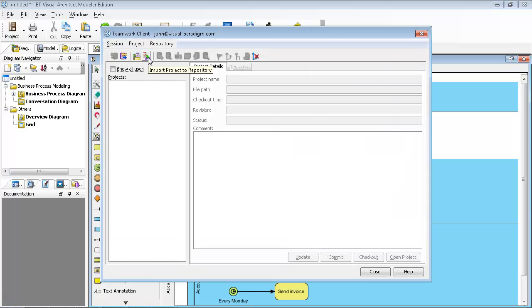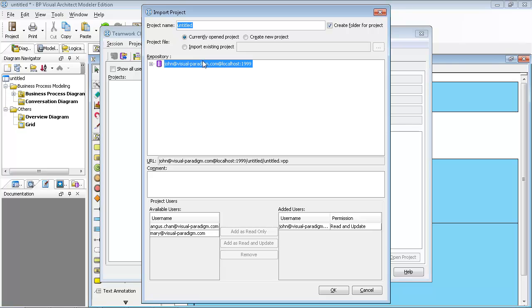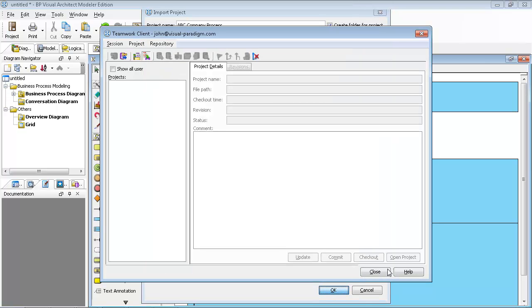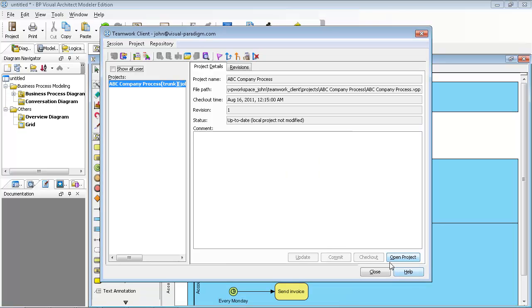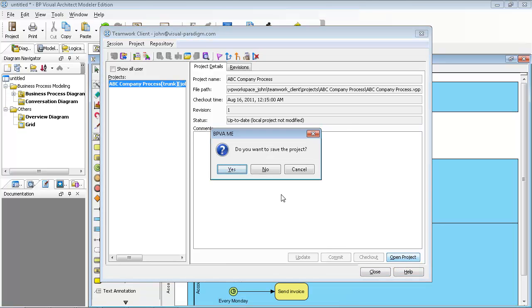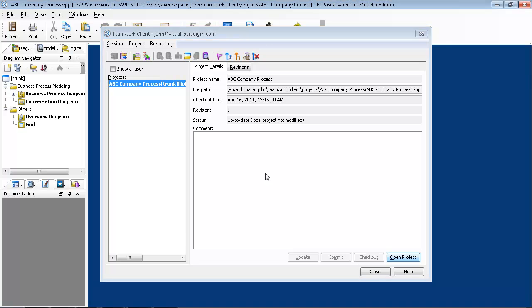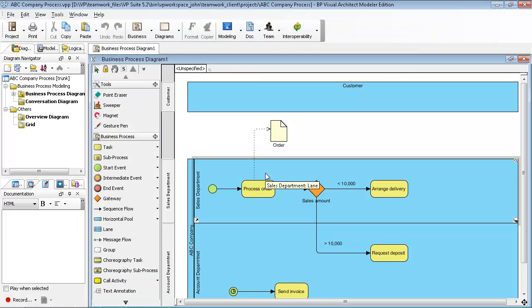Then I can just click Import Project, and I can give the name ABC Company Process, something like that. I can also select who will have the permissions to read and update. I select Mary and click OK. Then we will send the project to the server and click Open. Okay, now I'm working on a project in a Teamwork Server. I can make changes and commit.